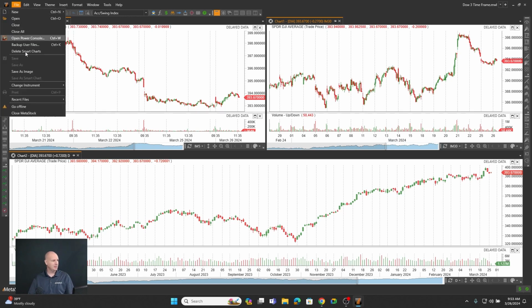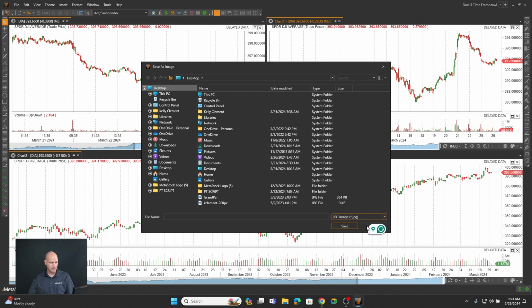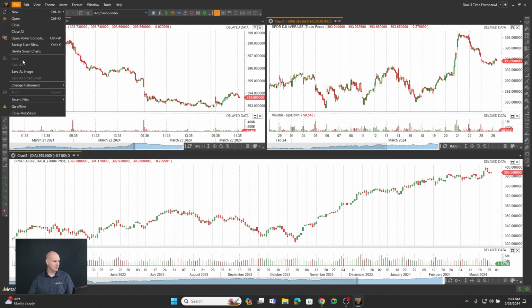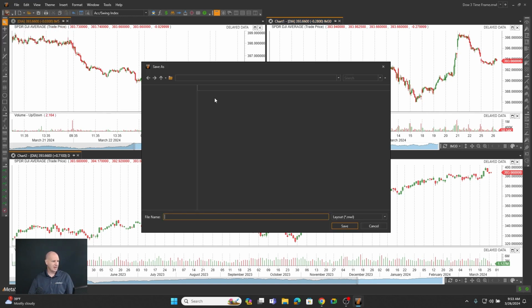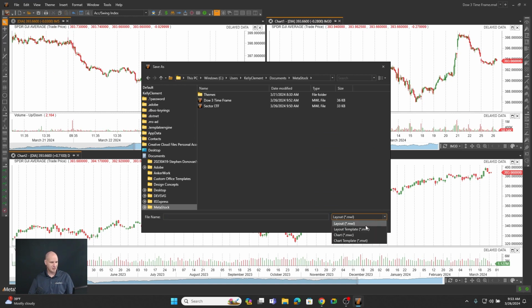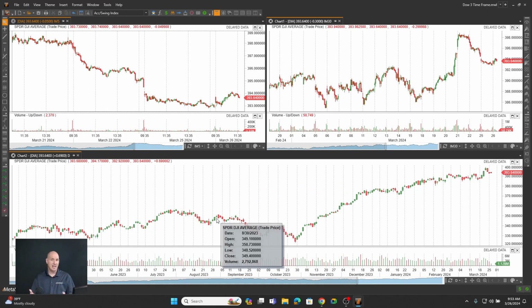So I can go File, Save As, and then I can change this to, excuse me, I click Save As Image. We don't want to do that. We go File, Save As, and then we change this to a layout template. And I'll call it my DAO 3 timeframe template. And then that's saved now as a template, so I could apply it to any other chart and it would just bring it up in those three different timeframes. So that's just a few quick examples of some of the things that you can do with layout.